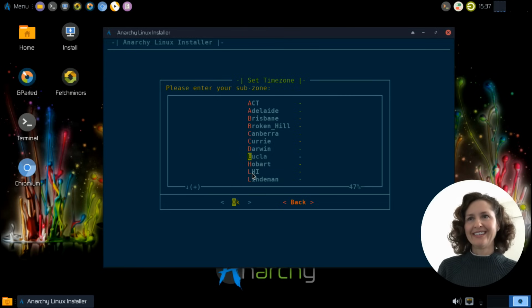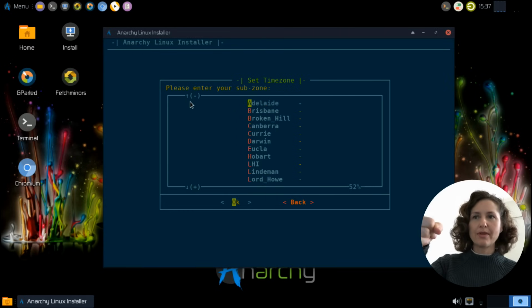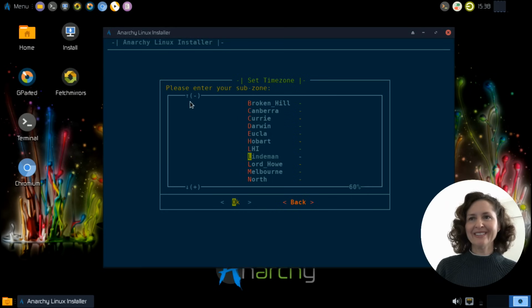LHI is Lord Howe Island, or whatever you call it. And this one's south, but south what? Could be south anything. So what's the point of having Lord Howe and LHI here? Look, Lord Howe and LHI. Oh, that's the same weird thing twice. You're probably thinking, what's this Lindeman, or whatever it is, right? Yeah, what is Lindeman?